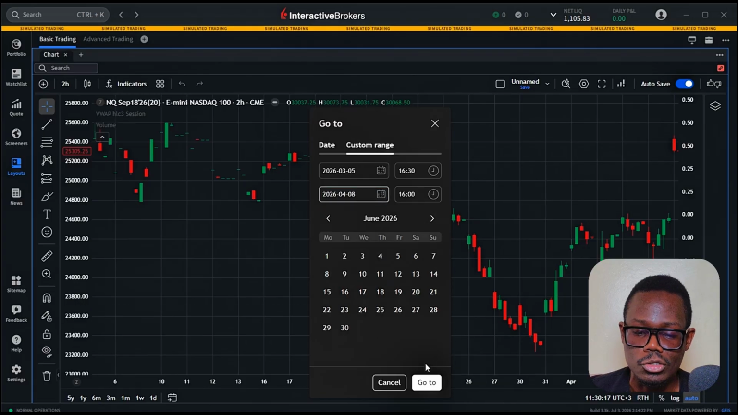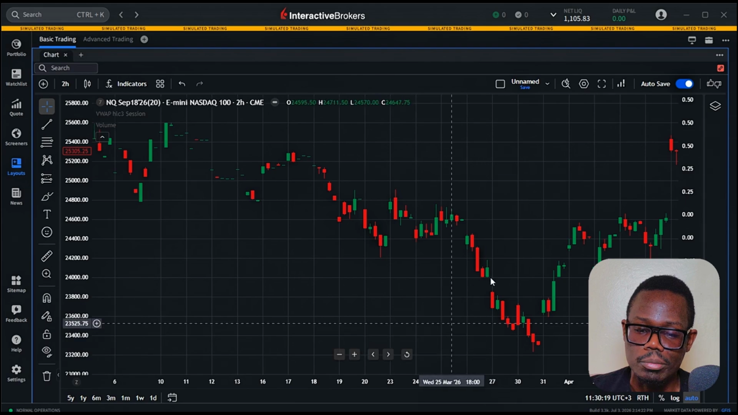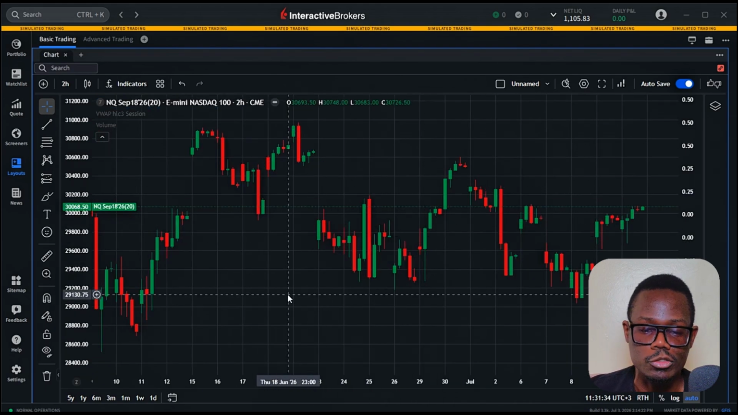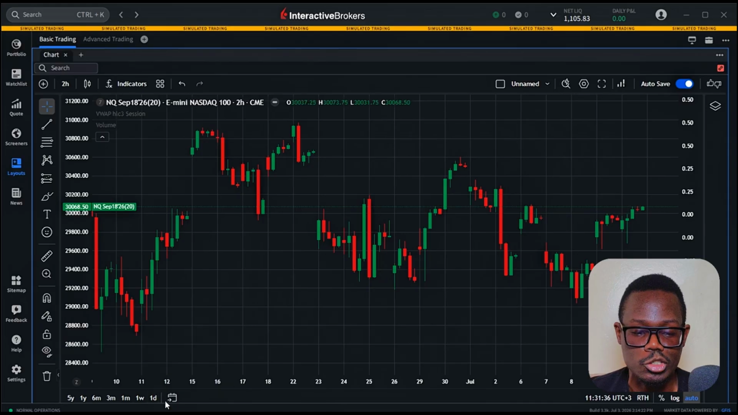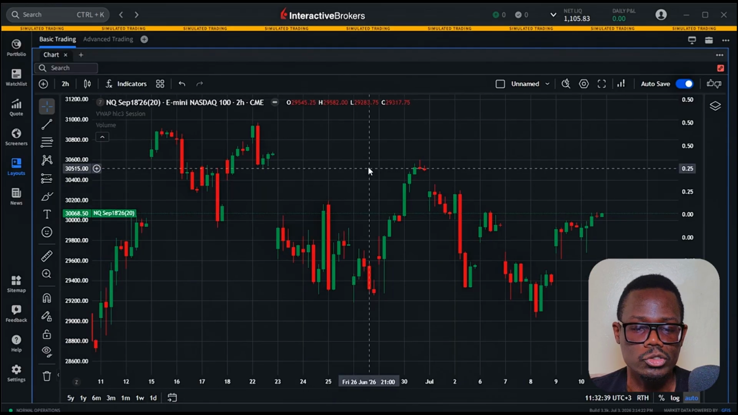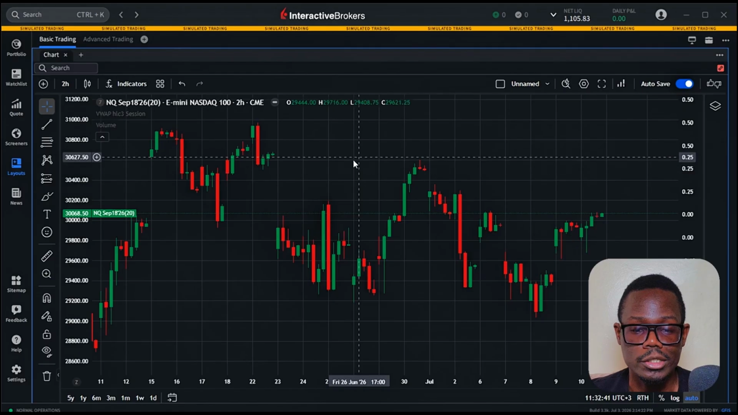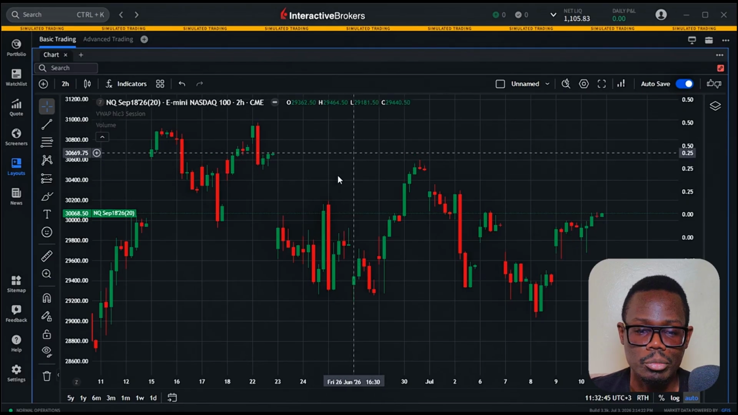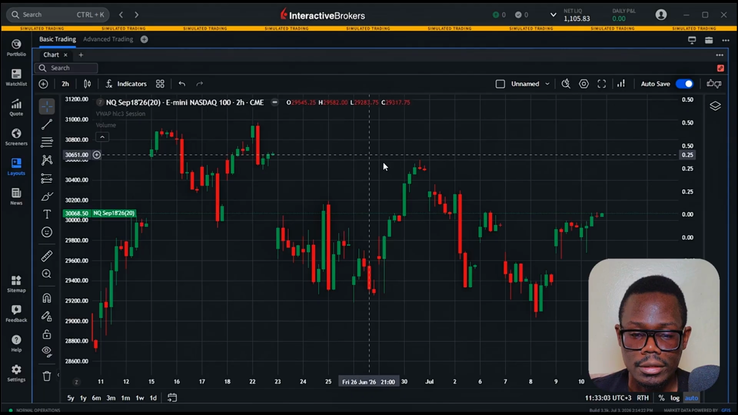So it's very easy to use, and you can just click on go to. It's going to take you back to June or the current date. It just depends on the date that you've selected, but again, you can just customize your date and select a date range from here. Now another thing that you can do is also change the background. If you want it white, you can also do that. The default is actually white, but I prefer the dark background. And in order to do that, you'll need to go over here to settings.